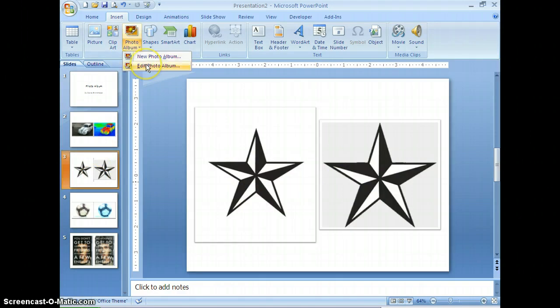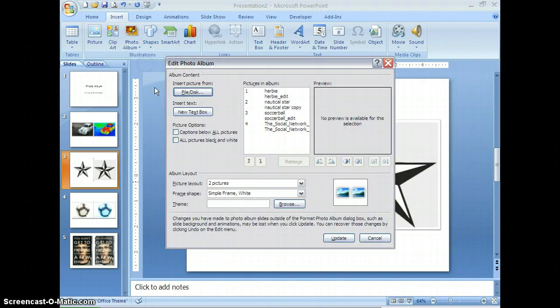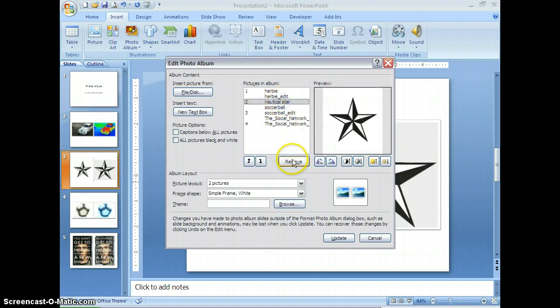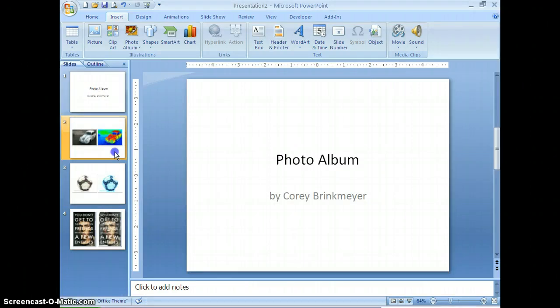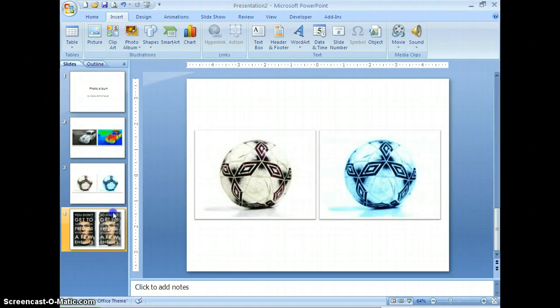So I'm going to go up here and edit photo album. I'm going to remove the nautical star pictures, and I'm going to remove those, and then I'm going to choose update, and so I've got those taken out now.